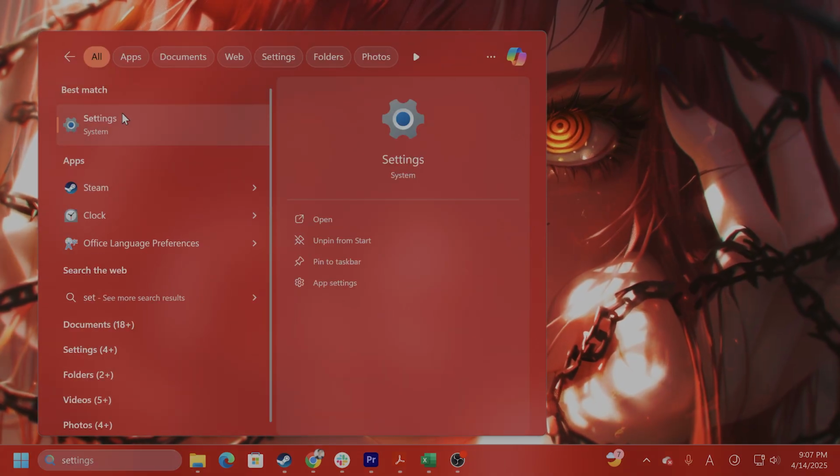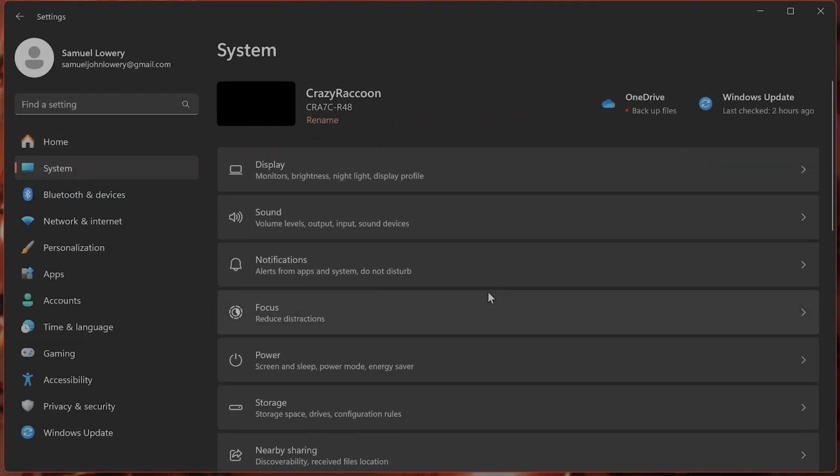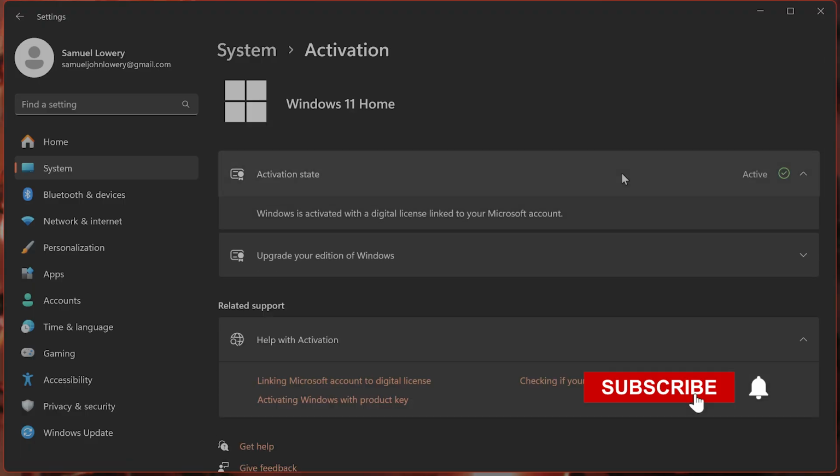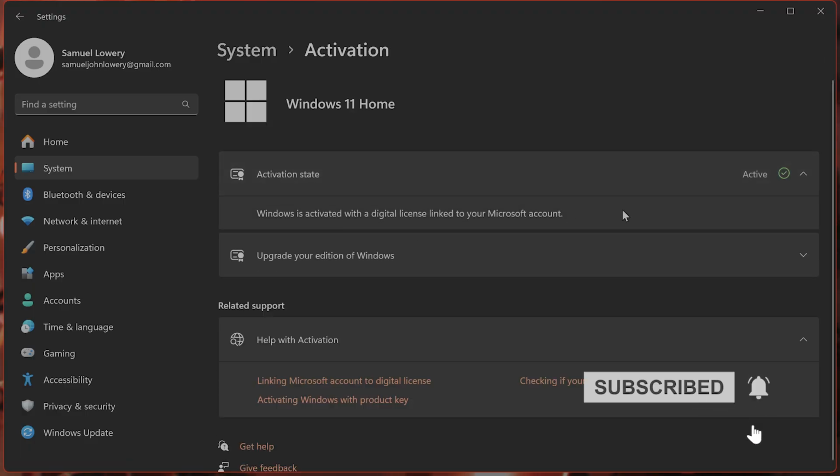Go to settings, go to system, left hand side. From here go to activation. Under activation state, mine is okay, I'm active so I don't have it, but you should see a troubleshooter and click here to troubleshoot the issue.